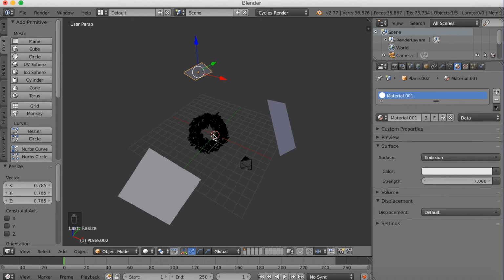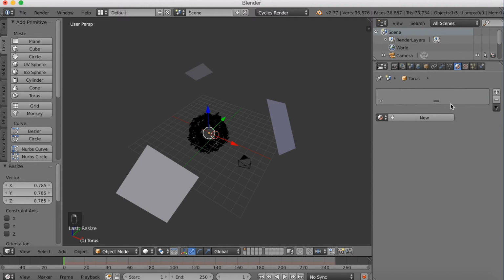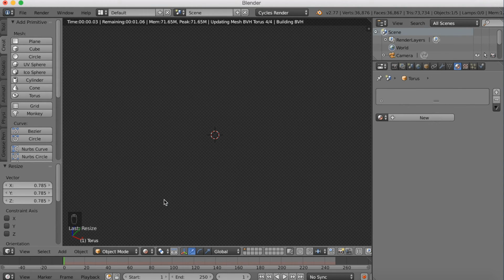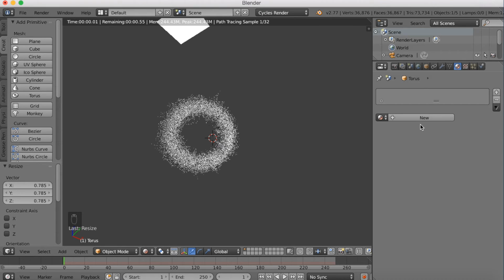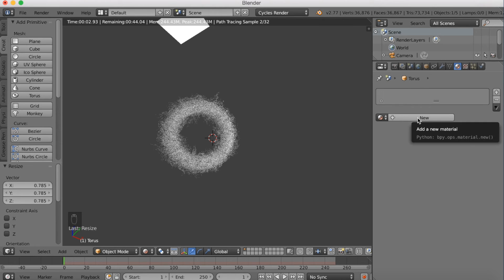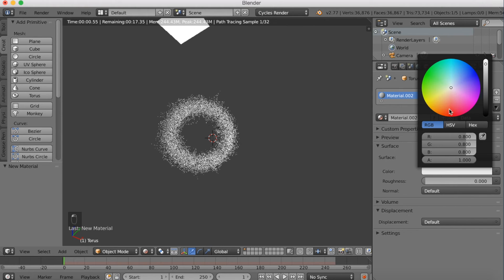And now I'm going to go into the rendered mode and see how it looks when it's rendered. So go into rendered mode, and it's going to calculate. Okay, so this is how it looks. It's still white, so we need to add a material. So new material, and then just change the color.